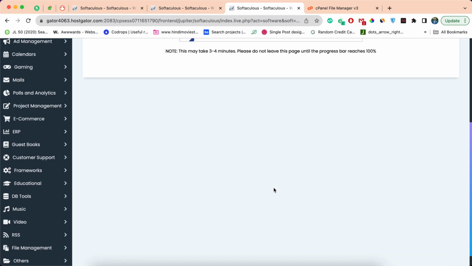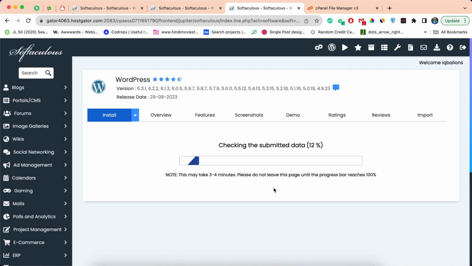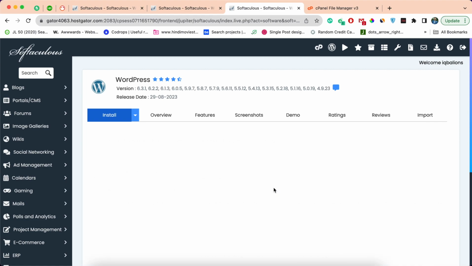It will take 2 to 3 minutes to install WordPress. Once it is successfully installed, I will show you how it looks after the installation. So I think it's creating a database and installing our WordPress. So we will meet after a while.